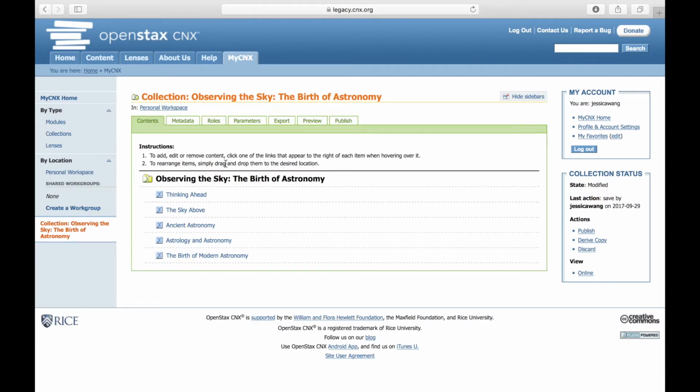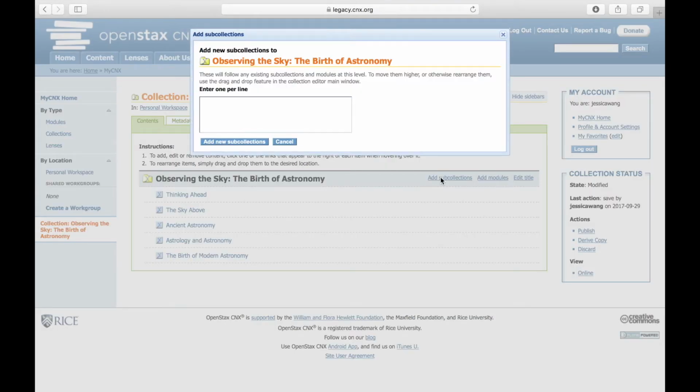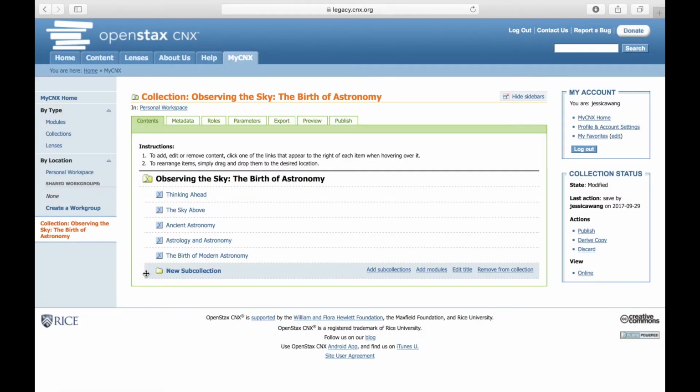The collection can be divided into sub-collections, like chapters. To add a new sub-collection, hover over the Collection folder on the top and select Add Sub-Collections. The new sub-collections will appear on the bottom. You can also arrange the sub-collections and modules by dragging them to the desired location.